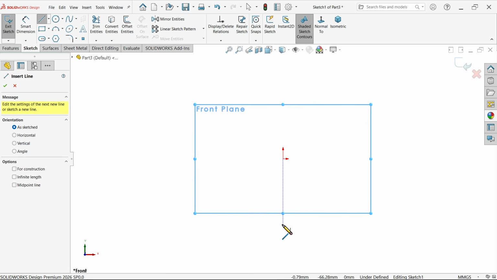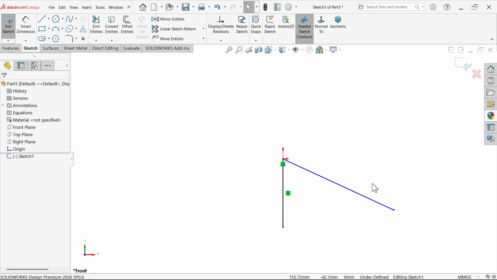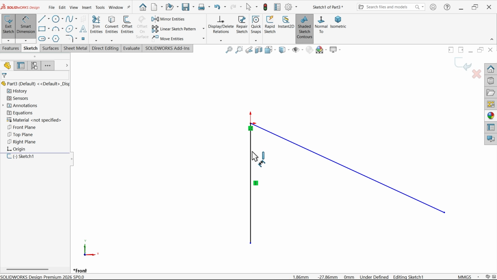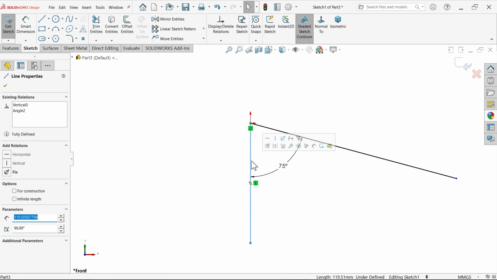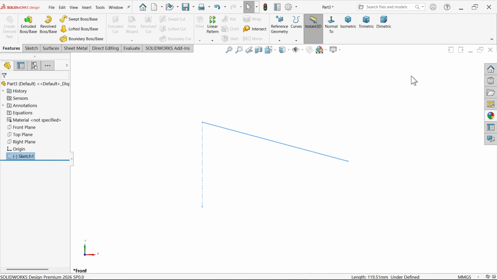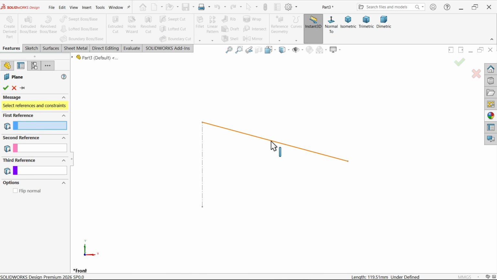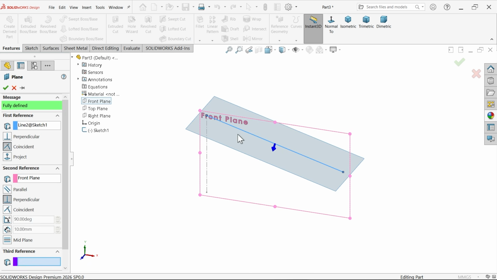Let me create a line. Escape. Now let's define the angle, 75 degree, and make these bottom lines construction lines. Now this is the thing. Okay, now let's create one plane on this taper line. Select the line as reference and the second reference, front plane. Now you will see a perpendicular plane going to be created on this tapered line.